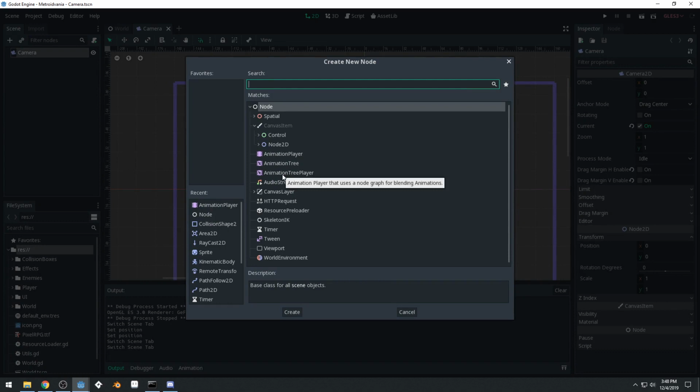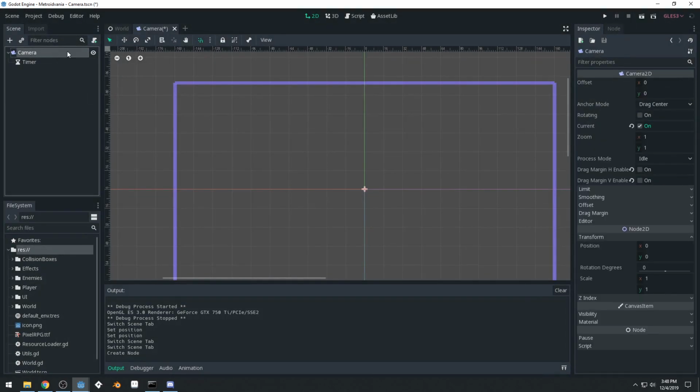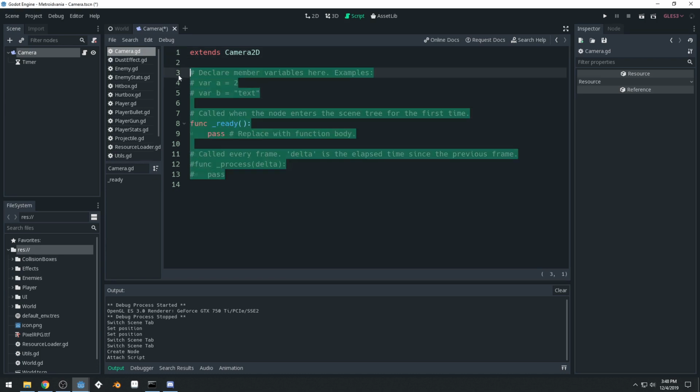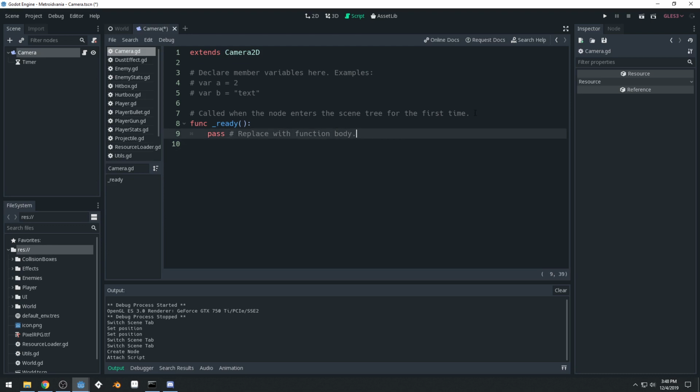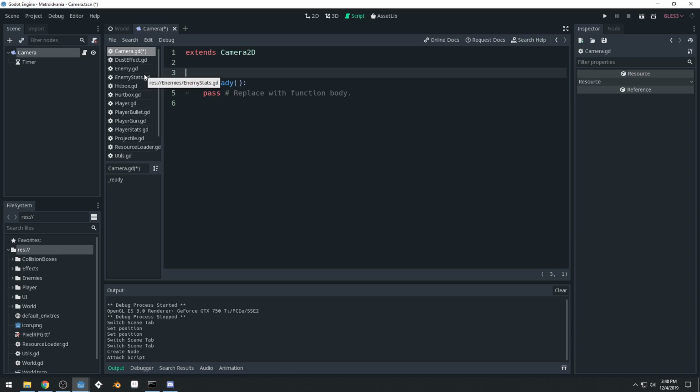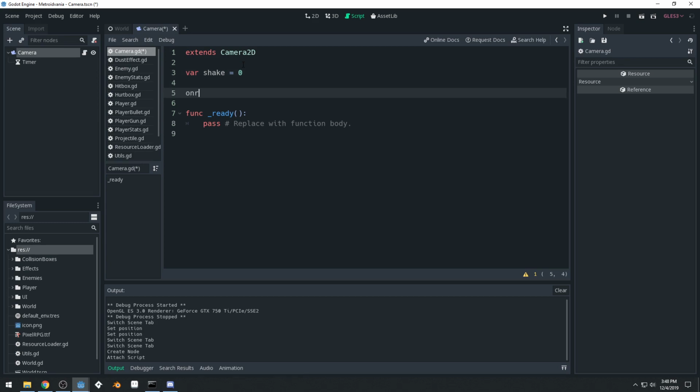We're going to attach a new timer to the camera and we're going to give it a script as well. In the script, we'll set up some variables. We'll keep the ready function because we'll be using that. So let's start with our variables here. We'll have var shake equals 0. And then we'll get access to our timer. On ready var timer equals timer.